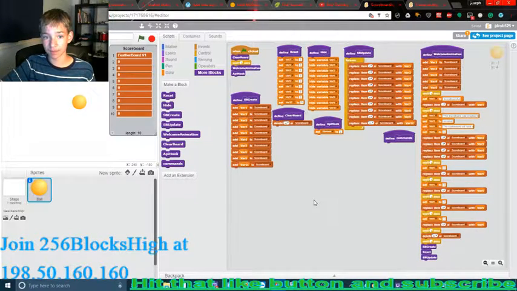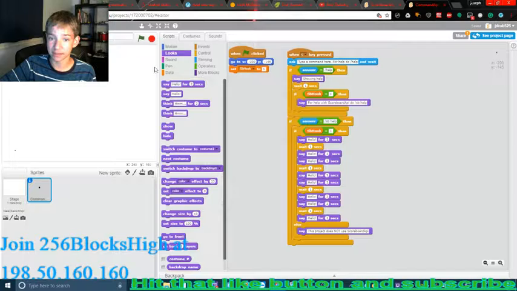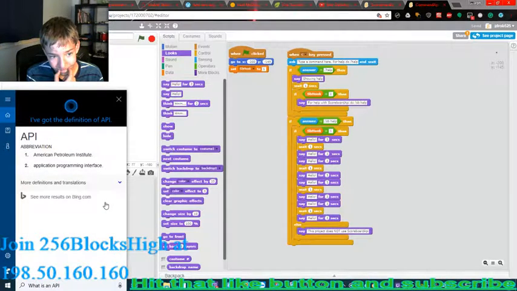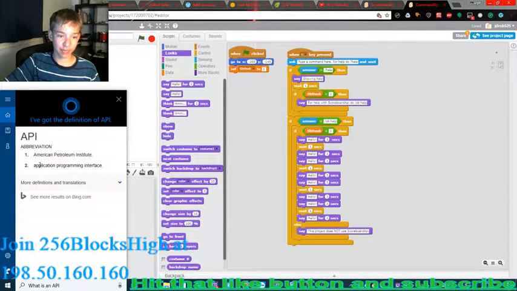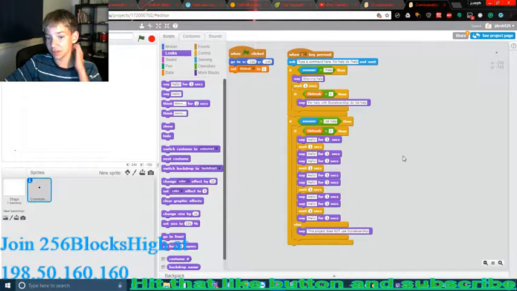So what we have now is scoreboard API and commands API. What is an API? API means American Petroleum Institute. Not that. Application Programming Interface. So I'm creating an API, and other people can use my API in order to add that to their coding. So, API, scoreboard API.